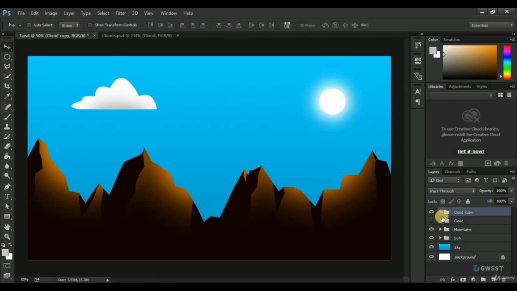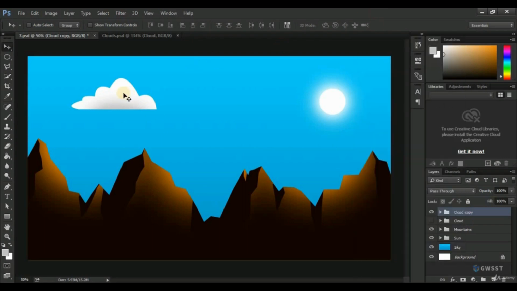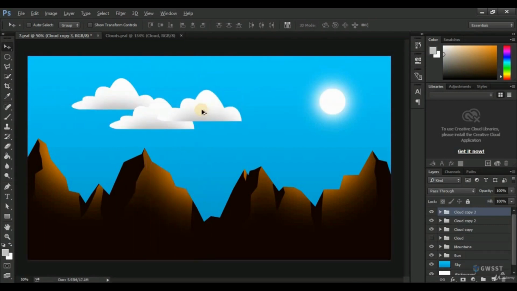Now, since I can duplicate my cloud, I'm going to create multiple cloud versions. To do that, just right click here and duplicate group, or you can select your group here, which has the cloud groups, and hold the Alt key. That's going to give you a double cursor like this, and from there just drag this. So you will have multiple clouds available.